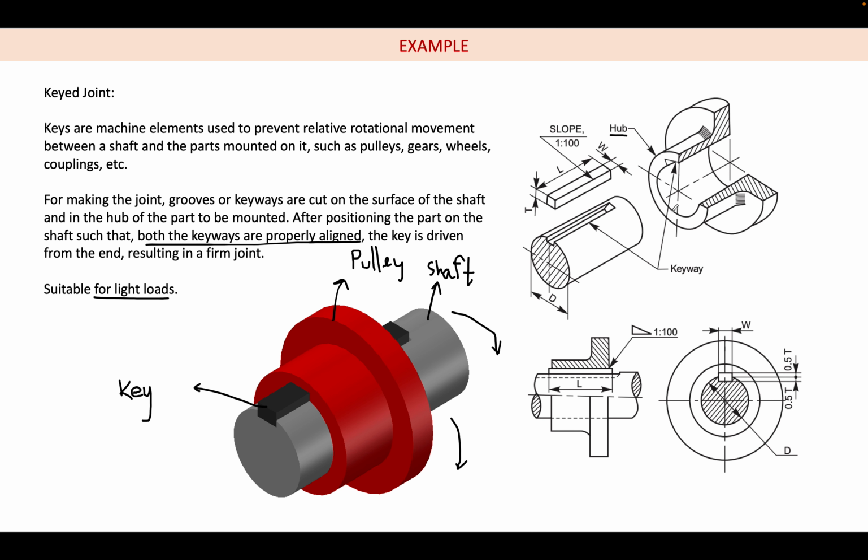Here we can see the part drawings. This is the key, which has a width, a length, and a thickness, and the top portion is given some taper. Taper means that in the front view this end will be a shorter length and this end a longer length, so this line will be a slope line. Usually this slope is very low, not as indicated here. The slope will be something like 1:100 or 1:30. For every 30 mm, there is a 1 mm increase in the vertical length.